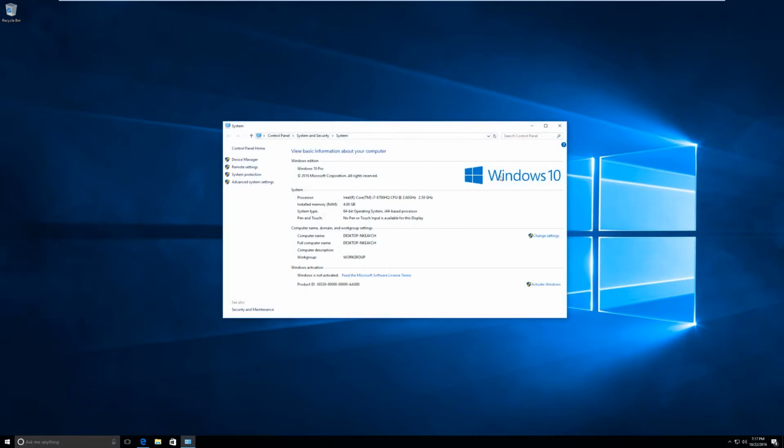This is going to bring up a little information window, and here you can see your system type. In my case, I have the 64-bit version of Windows 10, although you may have the 32-bit version, and this is very important to keep track of, so just keep that number in your head, 32 or 64.